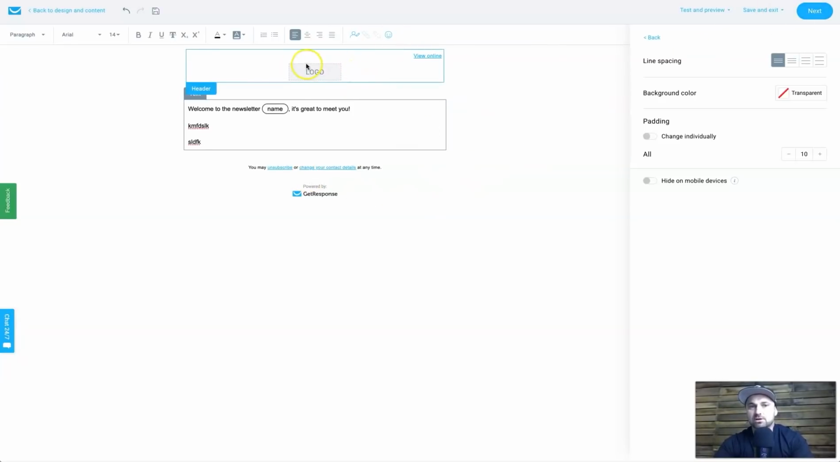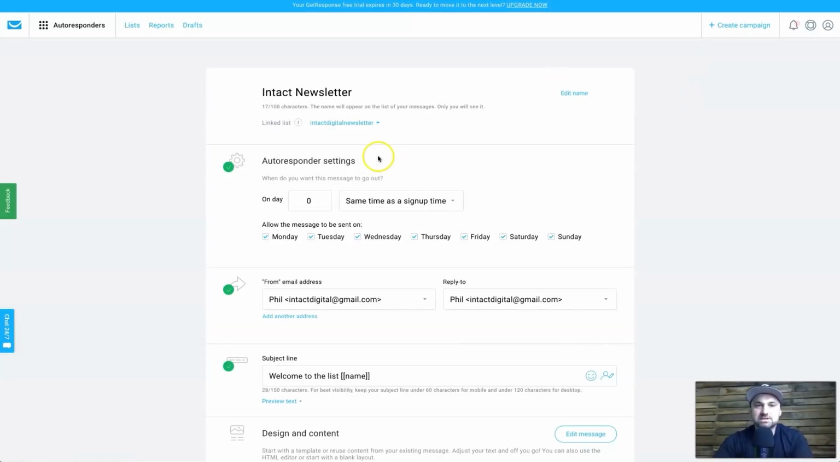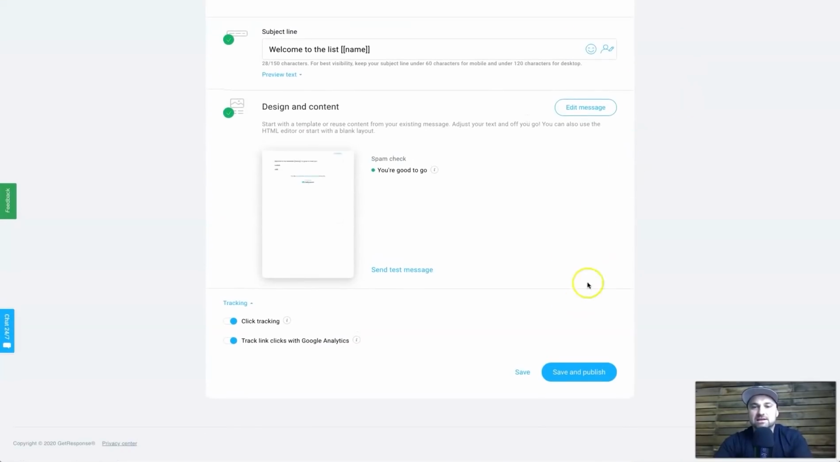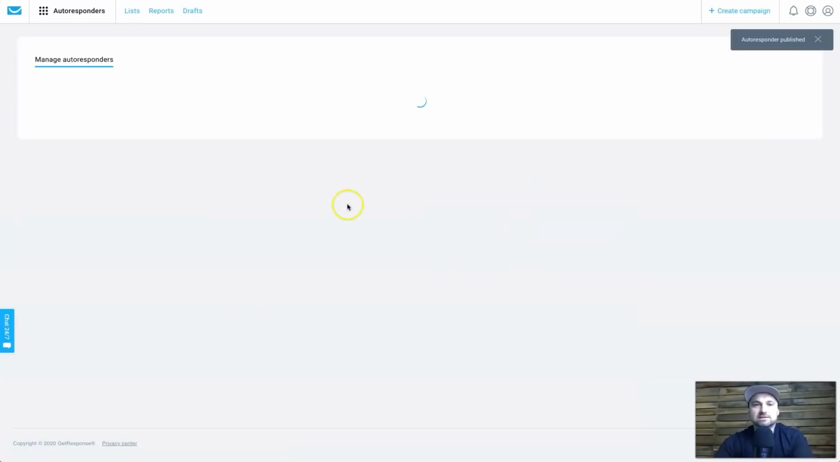Obviously you want to change your logo and all that sort of stuff, remove the header if you don't want it, but you can test it. You can do a spam check, all that sort of good stuff, so that's all there. But once that's done, save and publish, and then you will see your very own calendar, right?